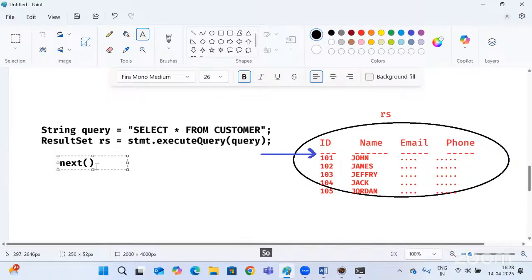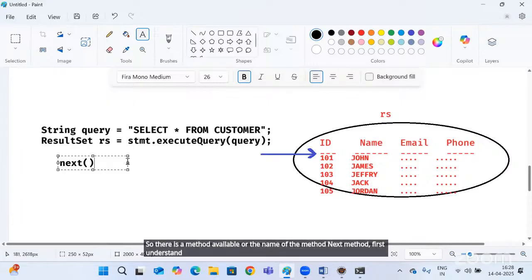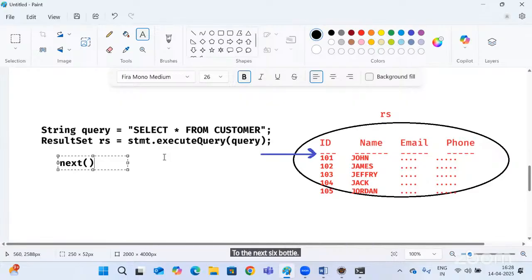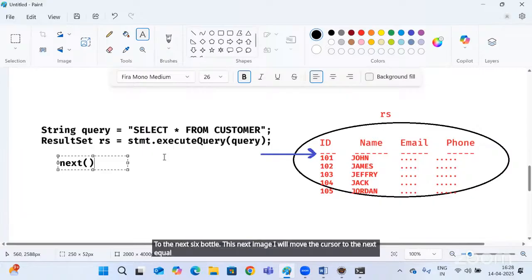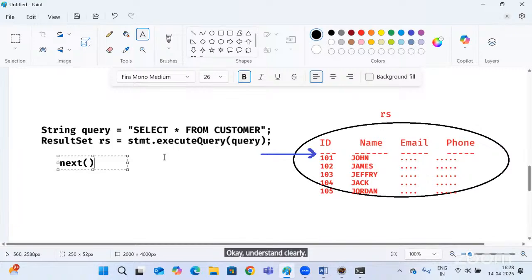So there is a method available. What is the name of the method? Next method. First understand this next method. This next method is going to move the cursor to the next record. Understand clearly: after moving the cursor there, it will check whether a record exists or not. If a record exists, it returns true. If a record does not exist, it returns false.